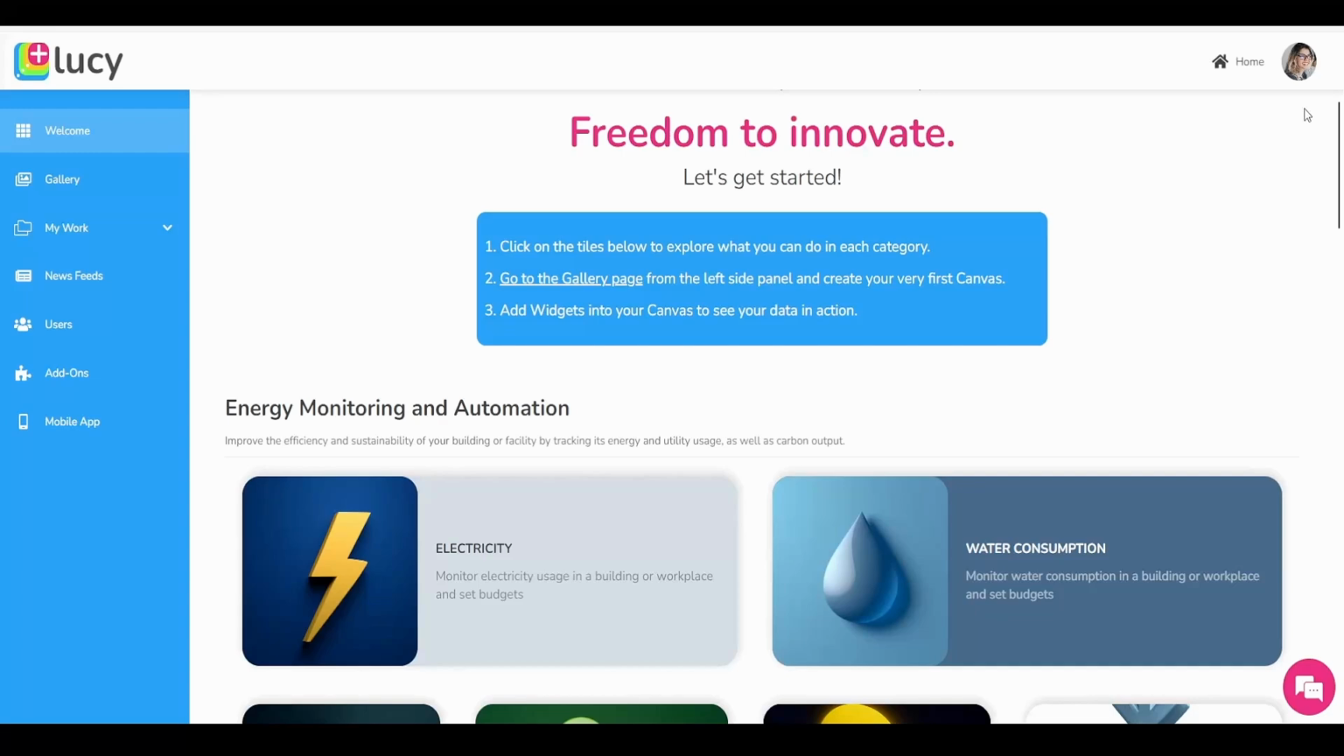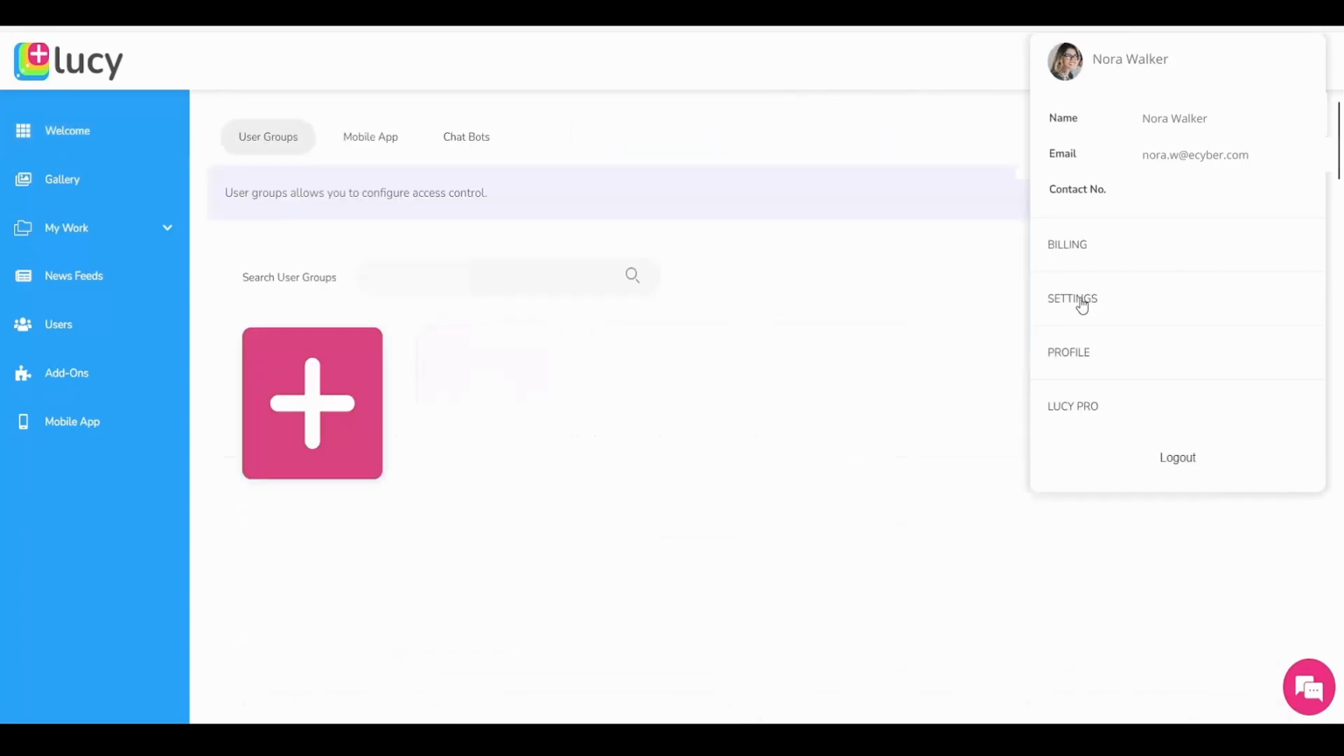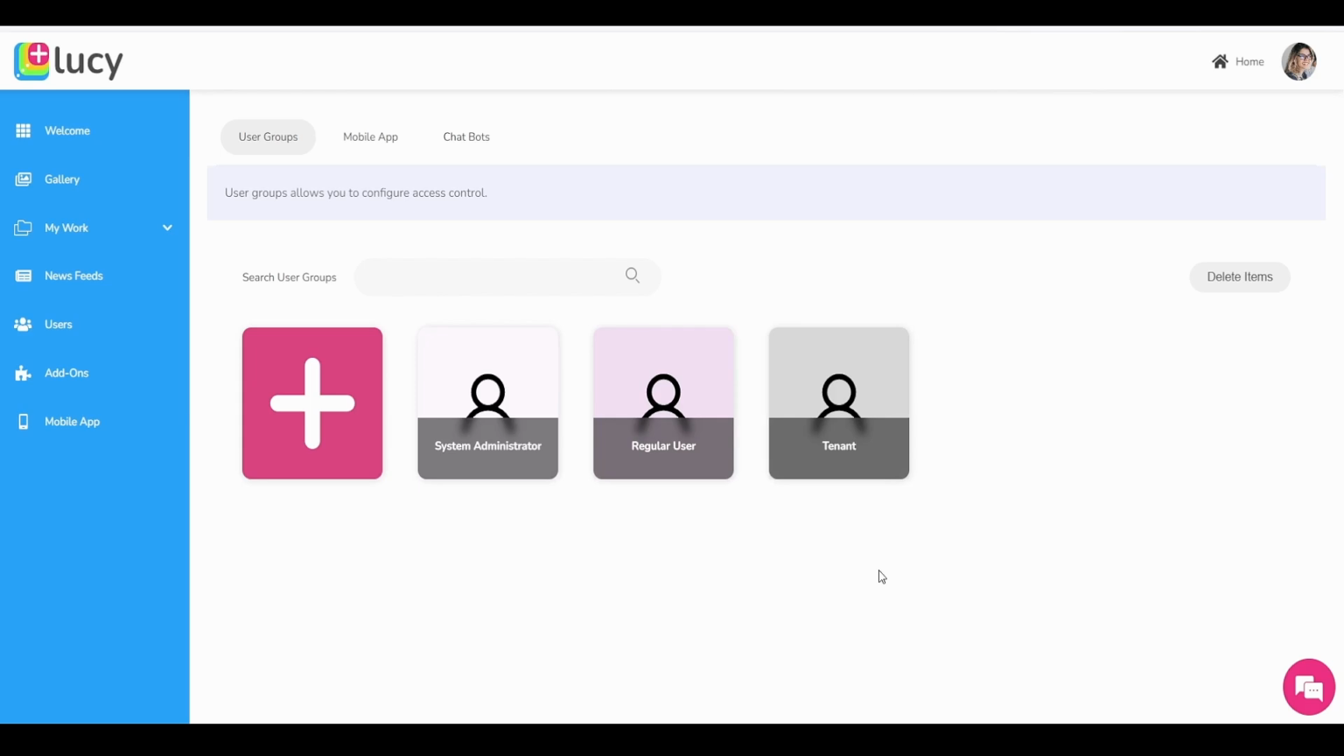First, let's create a user group. A user group defines a set of permissions for app users, controlling which features they can access. On the Lucy app homepage, click on the profile image icon and go to Settings. The User Groups tab displays all the user groups already created in the app.